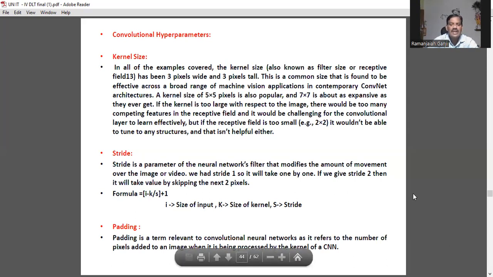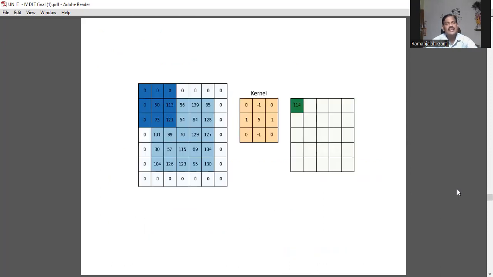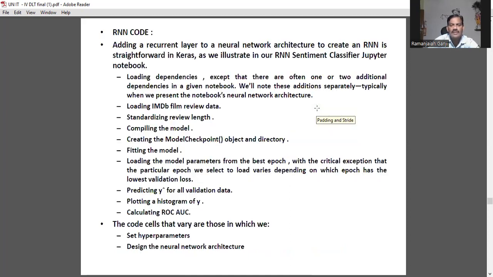Padding is a term relevant to the convolutional neural network as it refers to the number of pixels added to an image when it is being processed by the kernel of a CNN. See this? These are the values, this is the kernel, and this is the final outcome.